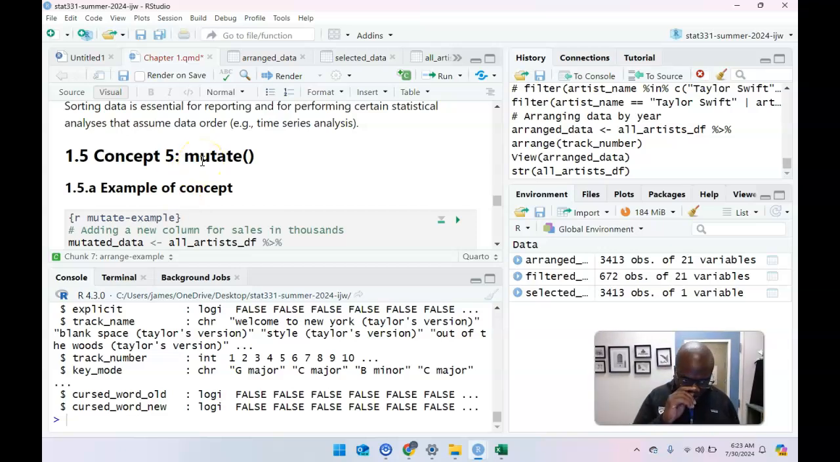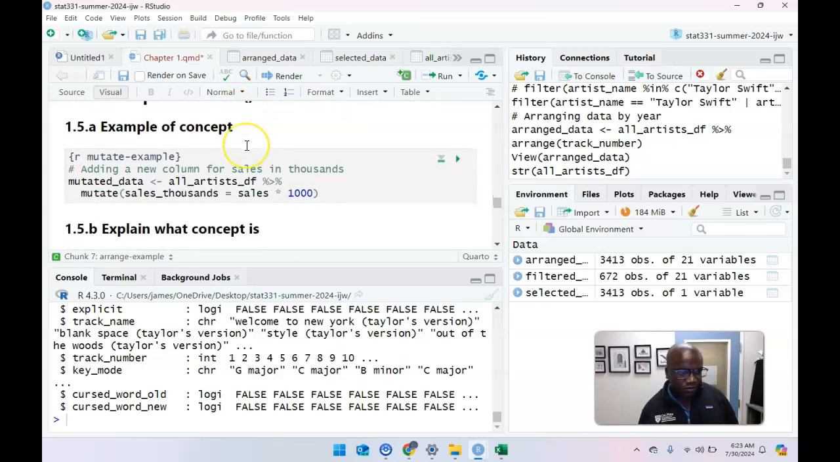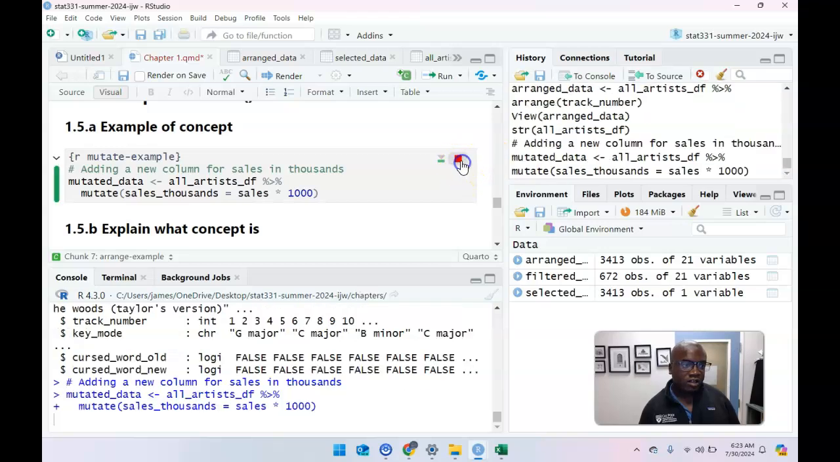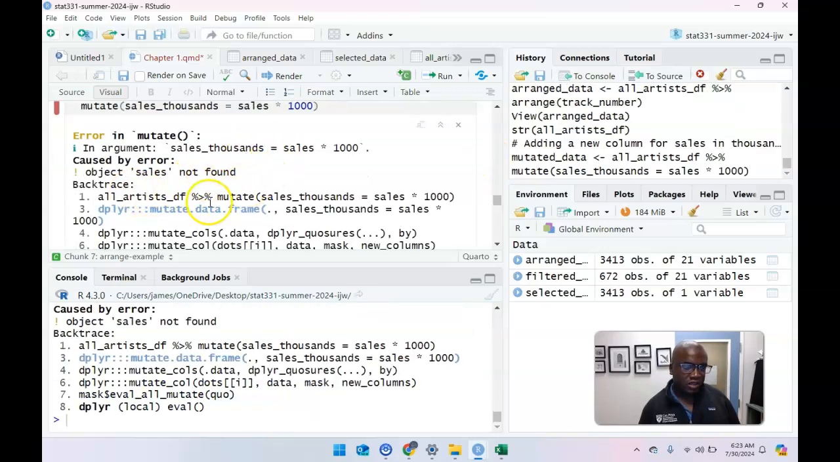I'm gonna keep going. I'm not gonna do another video. Okay, I'm gonna keep on going. All right, so here mutate allows us to create a column, create a new variable. Okay, so create a new variable. Sales does not exist. This should give us an error. Sales not found.